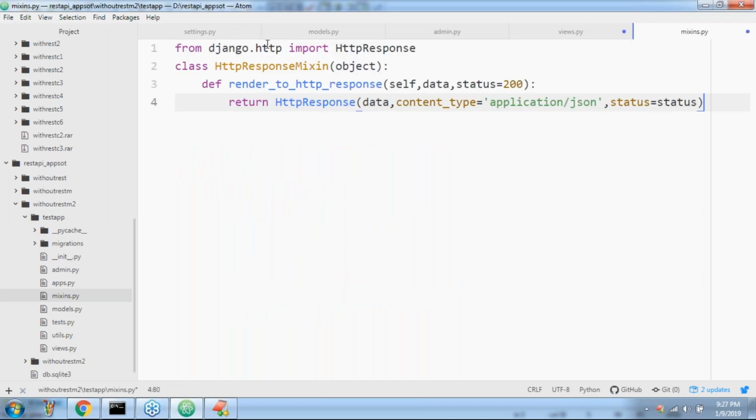From django.http import HttpResponse. Class HttpResponseMixin, which is the child of object, with render_to_http_response(self, data, status=200), and it returns HttpResponse. I hope everyone is in a position to understand. Please confirm. You are required to pass JSON data, then automatically the default value for status is 200. Now I want to use this inside my views.py.